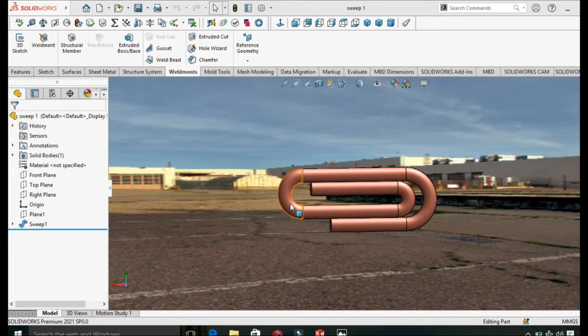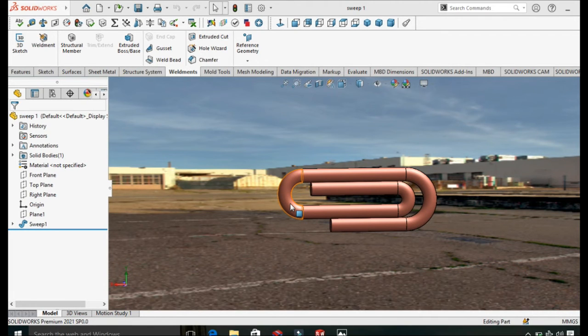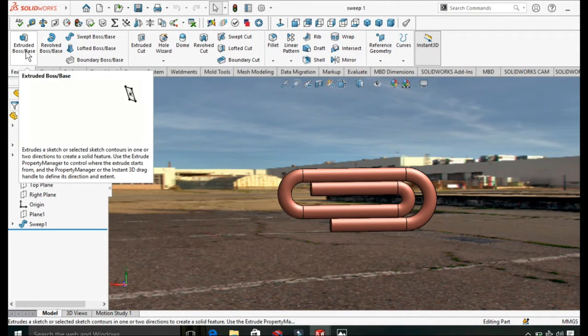So today I will introduce you to another command on how to create a 3D part model. In our last class, I explained how we are going to be using this revolve boss base and also the revolve cut, which are the revolve features. And I also explained the difference between this revolve boss base and extruded boss base.